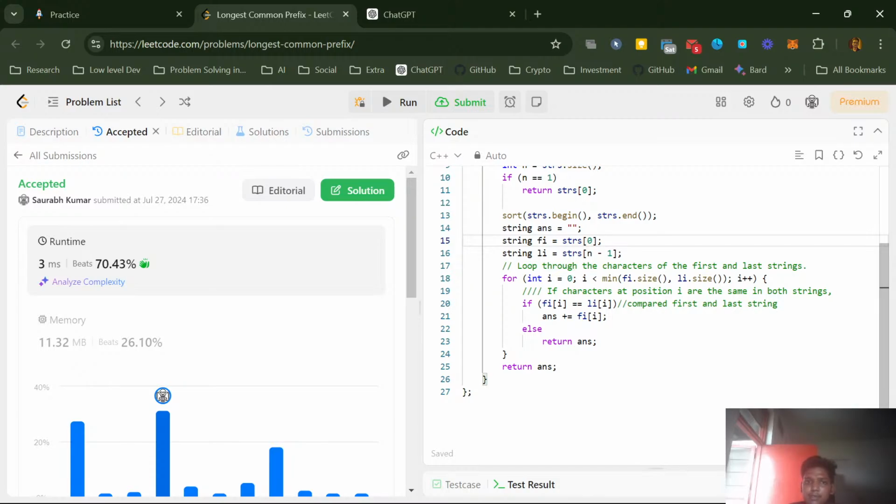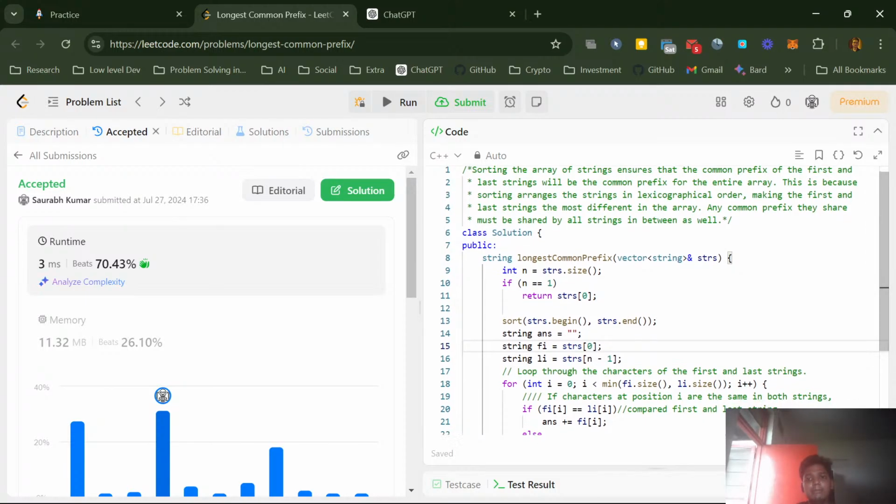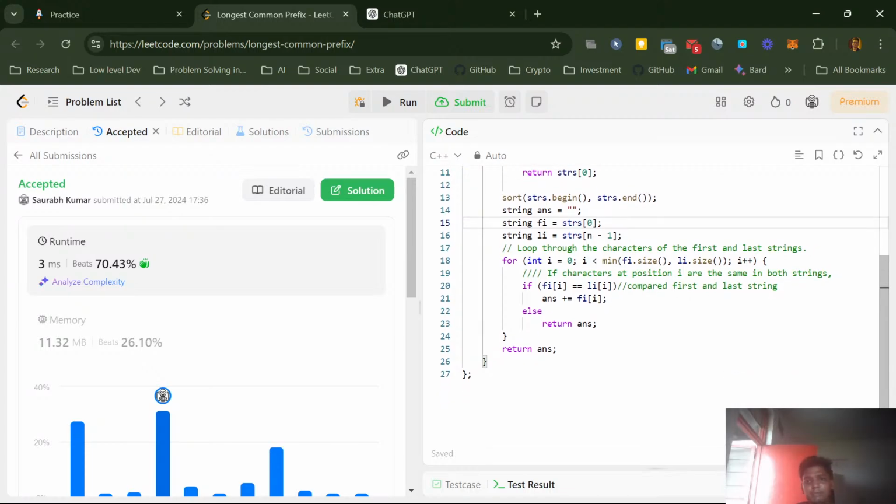I am not comparing the middle ones or anyone. I am comparing just the first and last string of the array, because as per the theory from ChatGPT, sorting the array of strings ensures that the common prefix of the first and last string will be the common prefix for the entire array. This is because sorting arranges the strings in lexicographical order, making the first and last strings the most different in the array. Any common prefix they share must be shared by all the strings in between as well.